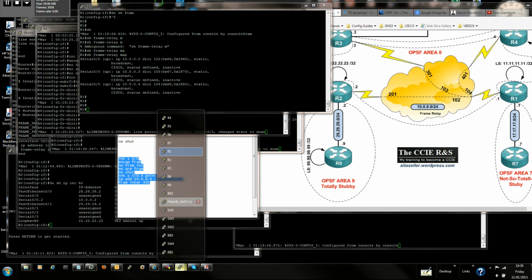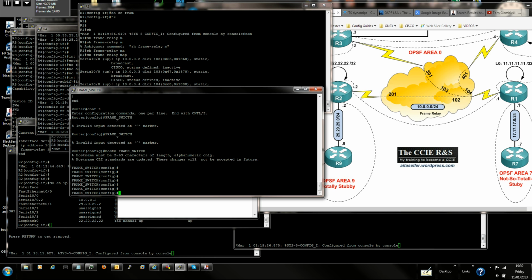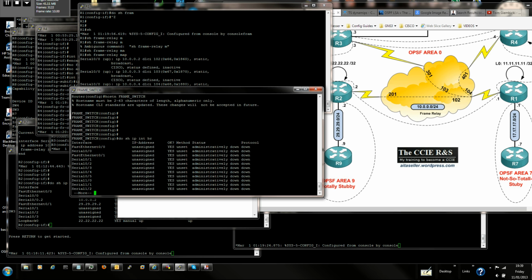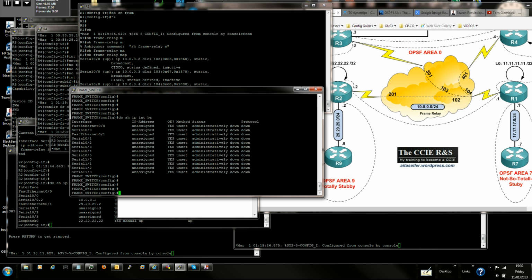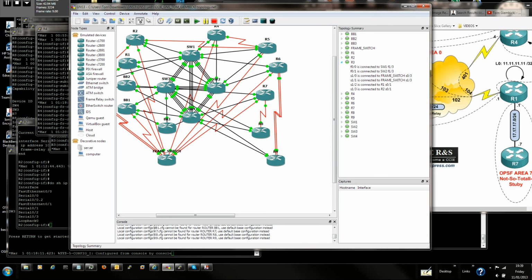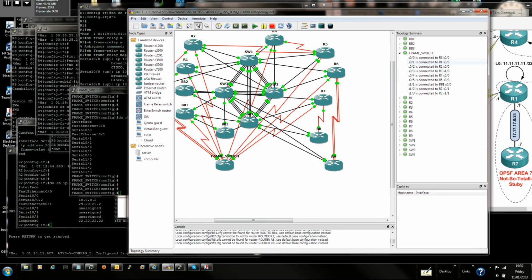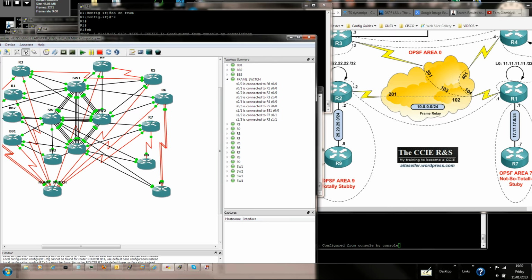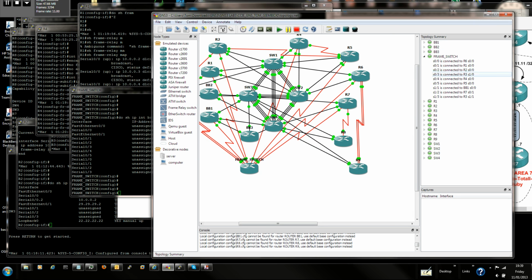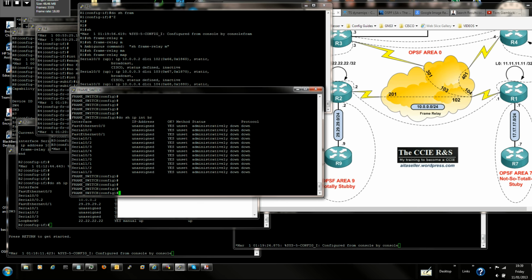So let's do our frame relay switch. Let's see what we have on the frame relay switch. What interfaces do we have? First they all shut down. Perfect. Well, I mean, not perfect, but you know. So let's see. We have router 1, 2, 3, and 4 connecting to a frame relay switch. What interfaces does it use to connect to those routers? 1, 2, 3, and 4. Perfect. 0/1, 0/2, 0/3, 0/4. That's amazing. Really, really good.